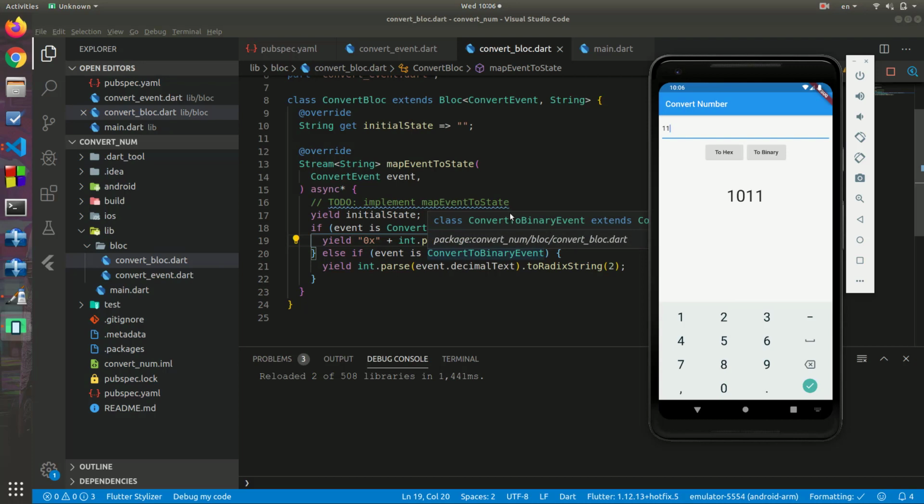I know it was a very simple application, but I hope that was useful for you.